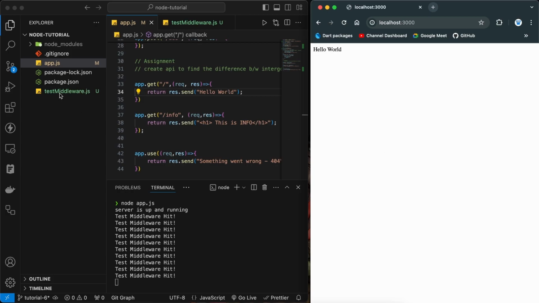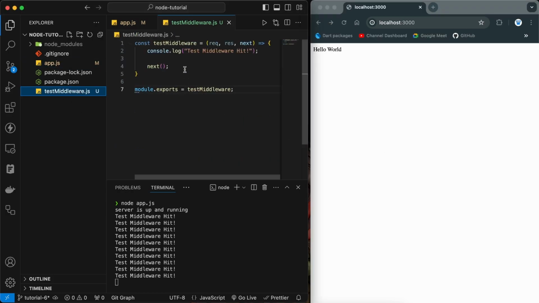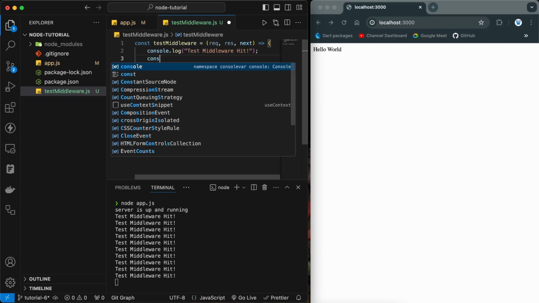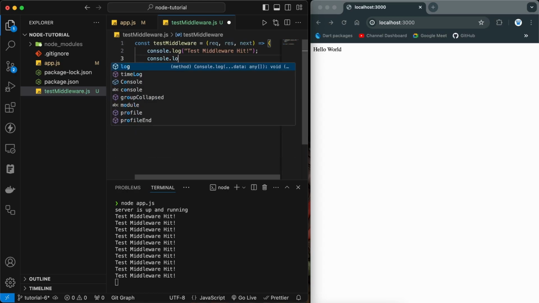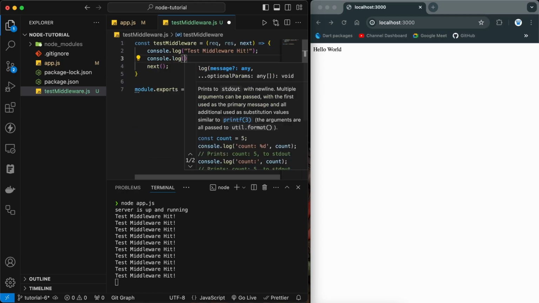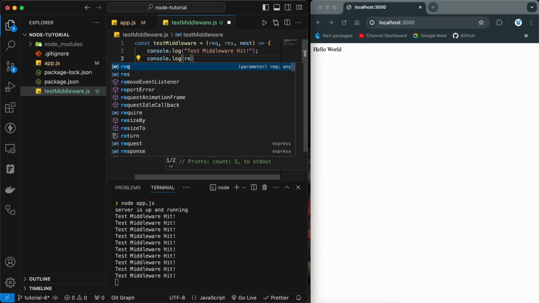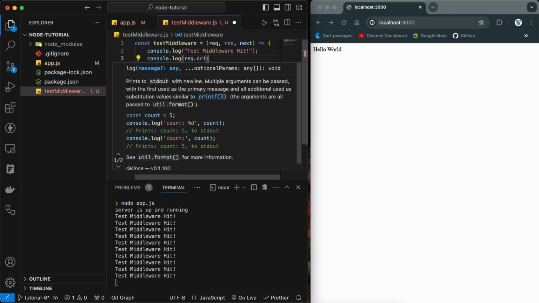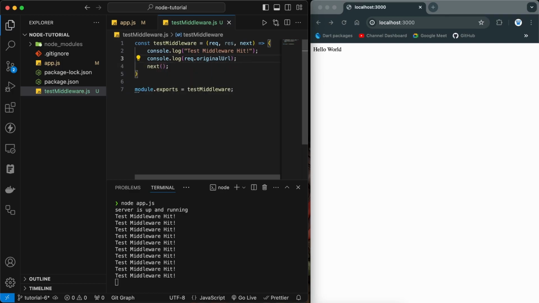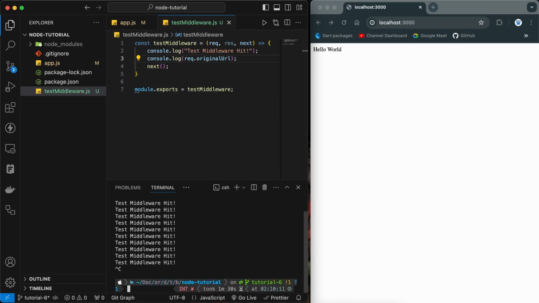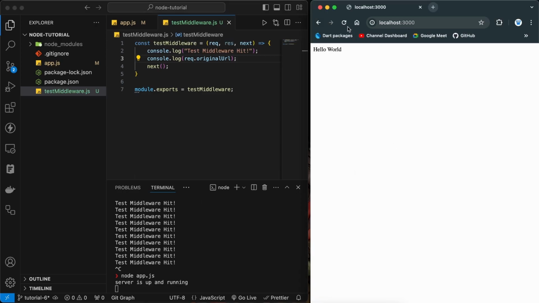Let's dig deeper. So we get to the test middleware and we try to console log some more information. So we say console.log and we are going to say request.originalUrl, if I can spell it. Right. And let us now kill the application and try to run it again. Okay. We'll try to hit the request again.